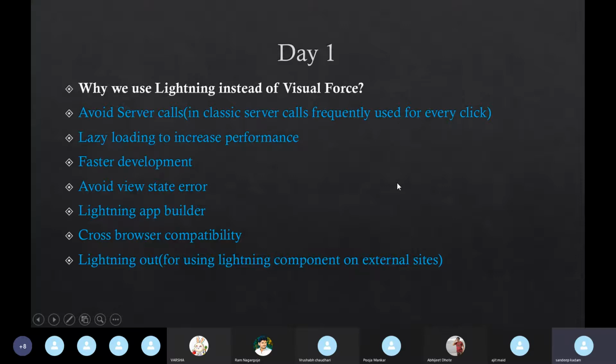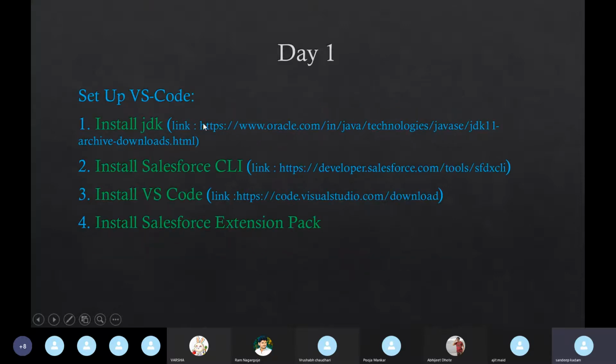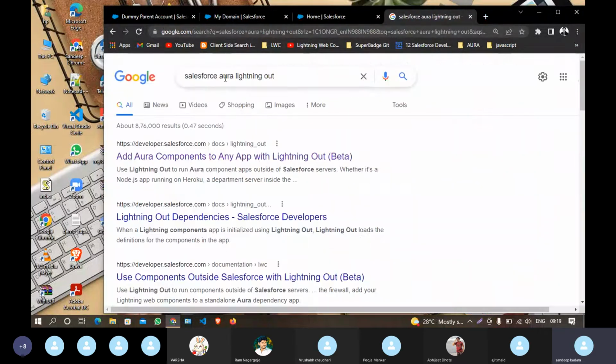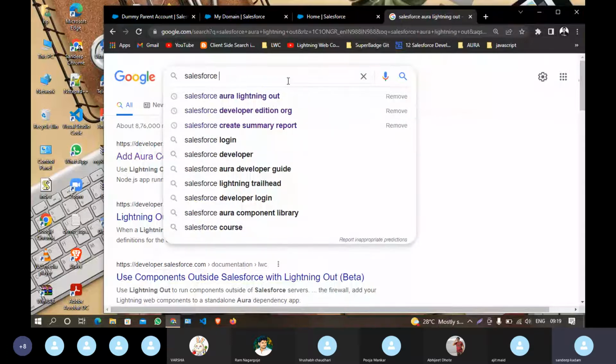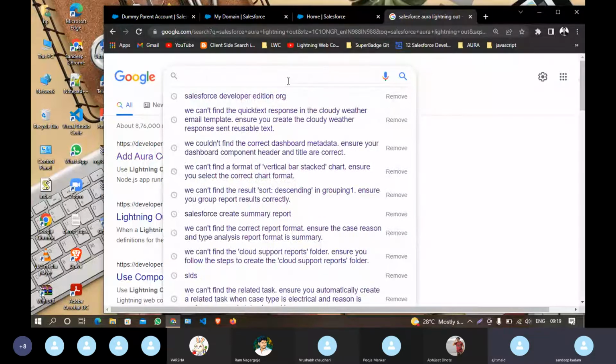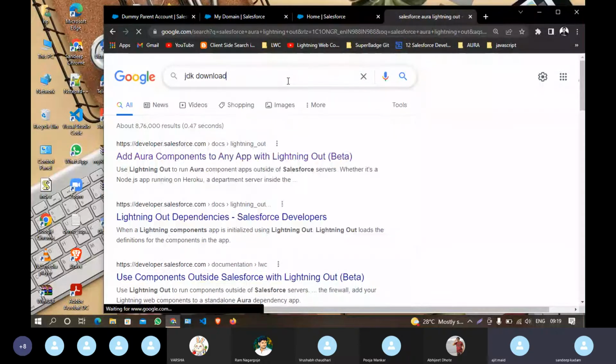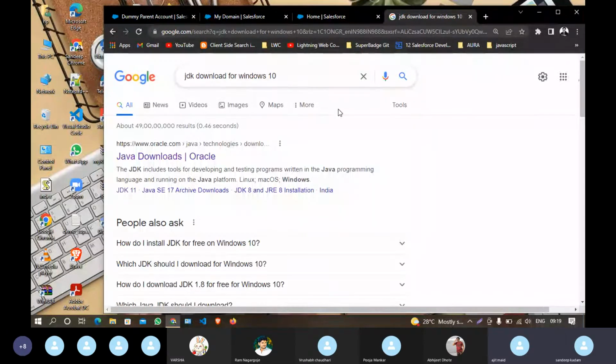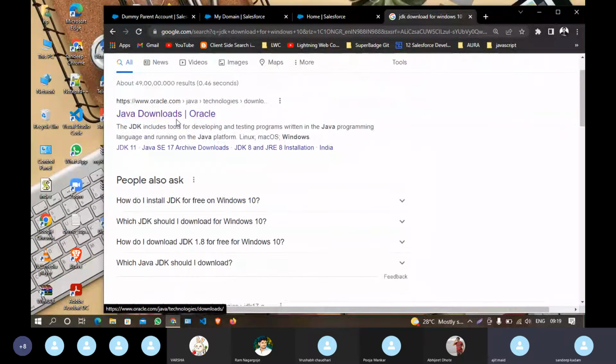Now let's start with the setup process. First of all you have to install JDK. What is JDK? Java Development Kit. Before running any Salesforce application, you must download the JDK. You can search for JDK download. Whatever OS you are using, I would recommend using Windows only, because Salesforce development is done on Windows only. Here is the link, Java downloads. Go to Java downloads.